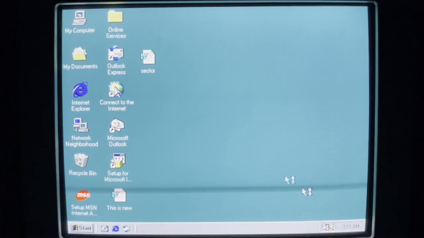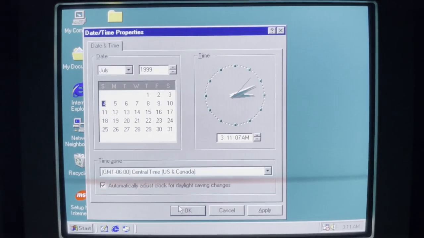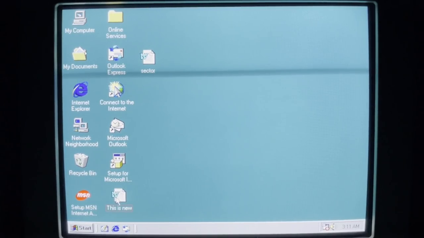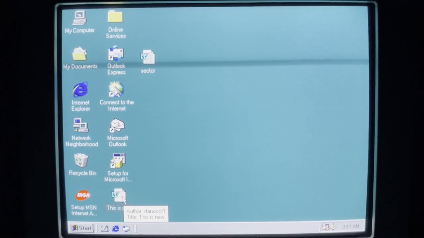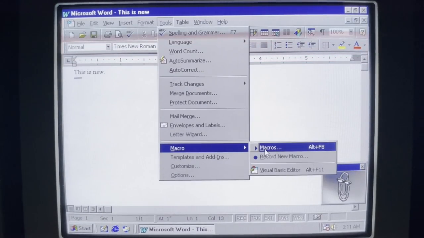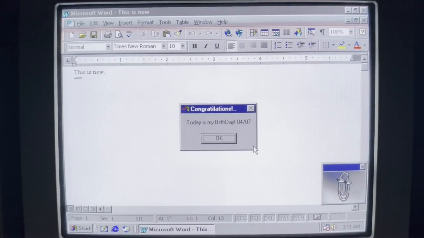We're going to change the date to July 4th. And with the date set, we're going to open it one more time. Let's just use our new Word document, just for fun. So everything's pretty much the same. However, now if we go to Tools Macro, we get a new message box.